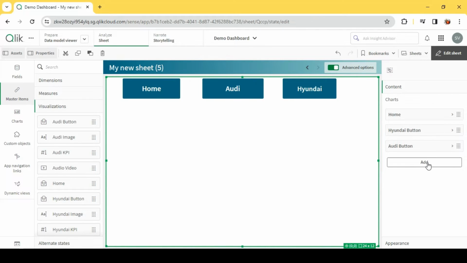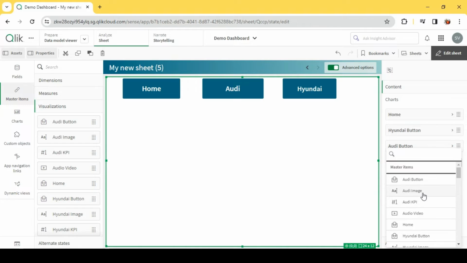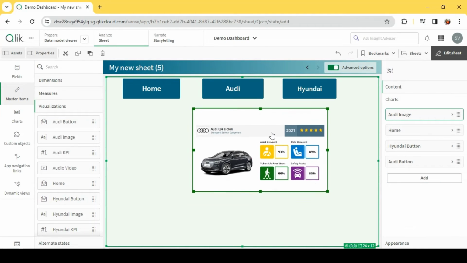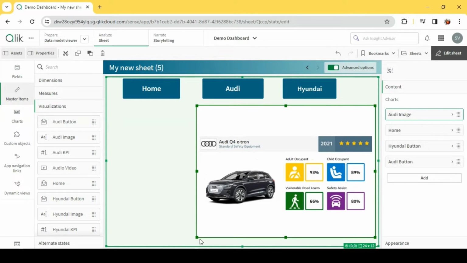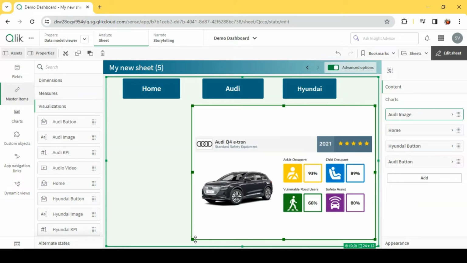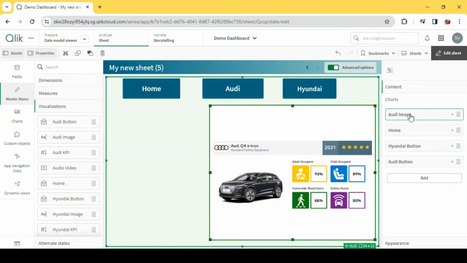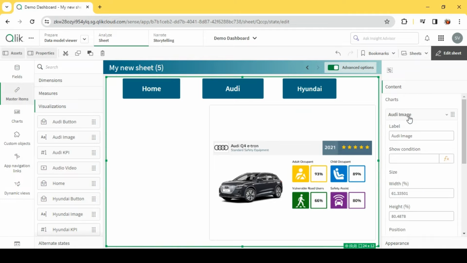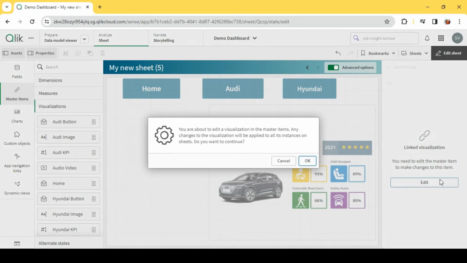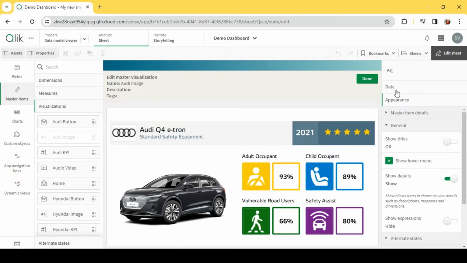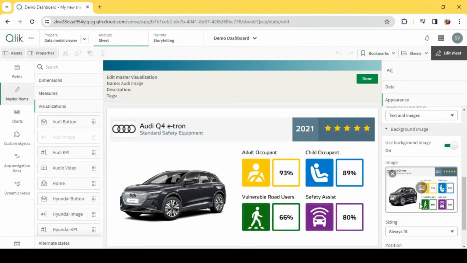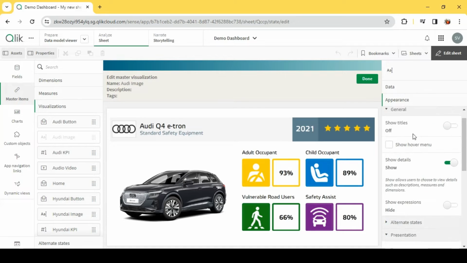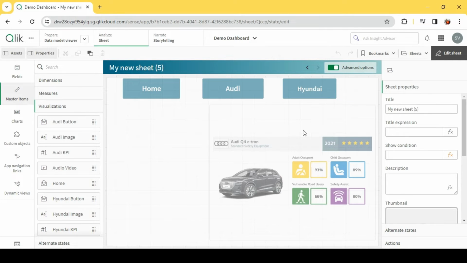Now let me add a few more objects. Let's say I'll add this image. I have an image for Audi. This is my image. This is nothing but a normal text box where I have added this image. I can show you the properties. It's a normal text box with a background image. I have uploaded an image from my local directory.